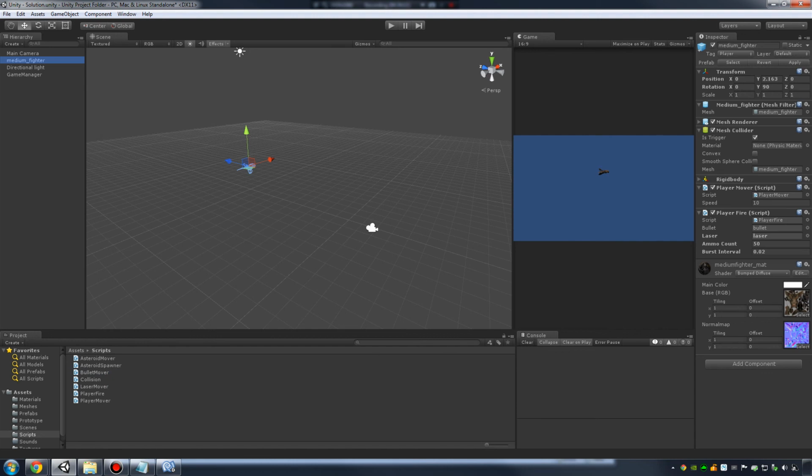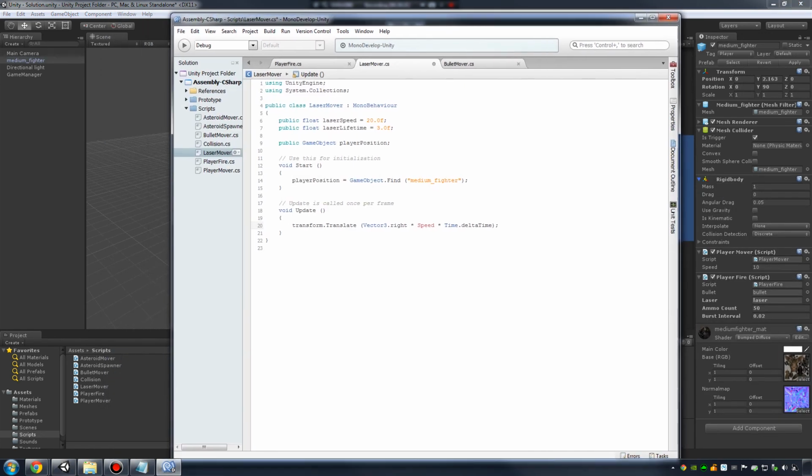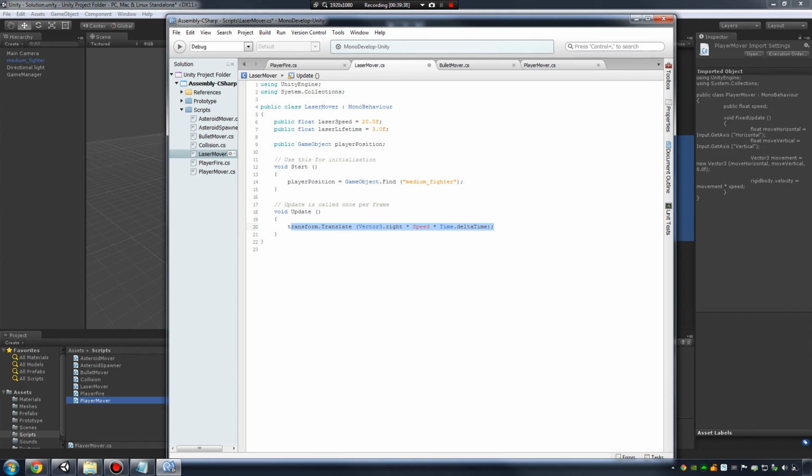rigidbody physics. Remember when we had our player mover script updated? We used our rigidbody to get it moving? Why don't we bring up my player mover and see what kind of code we had there. Oh, we used a rigidbody.velocity right there. Okay. So I'm going to use that same kind of principle here. I'm going to get rid of this. I'm going to write rigidbody.velocity equal to Vector3.forward times my laser speed.